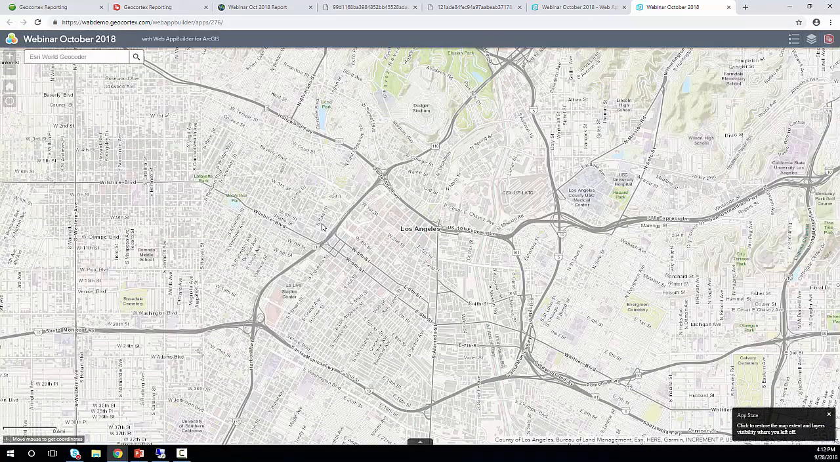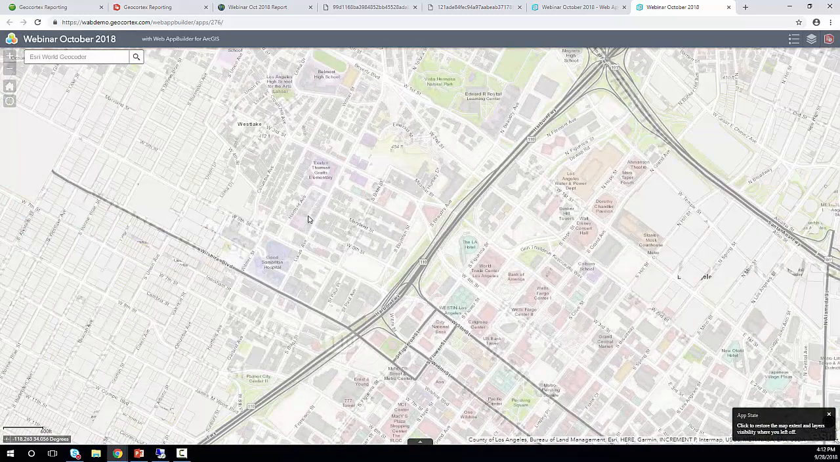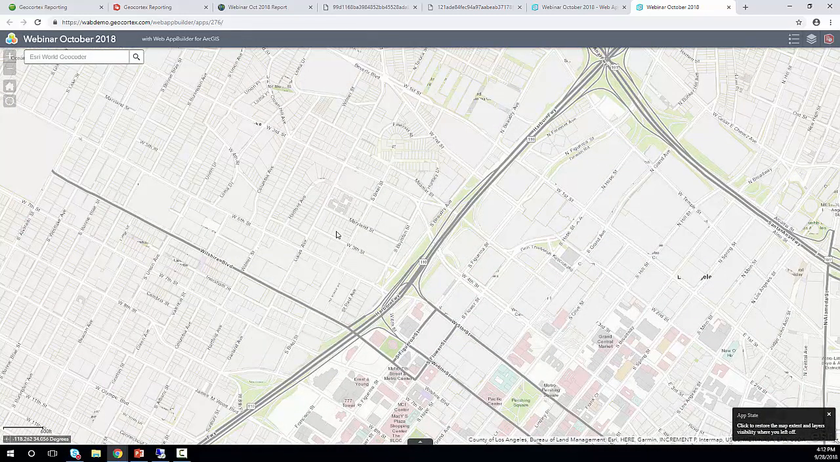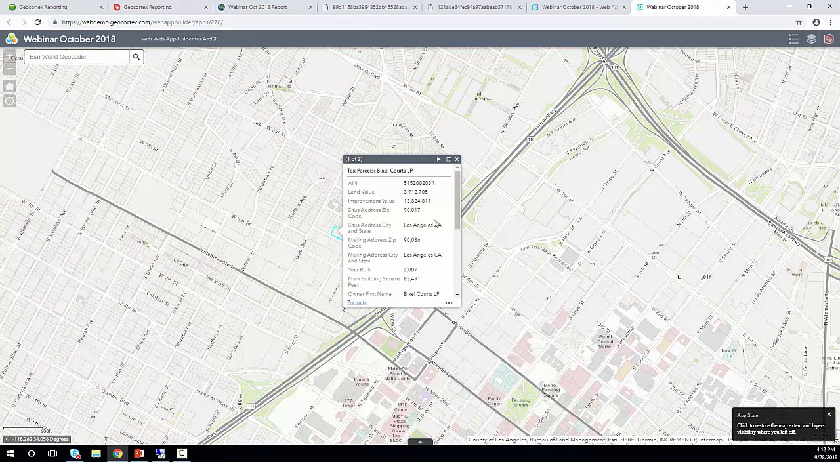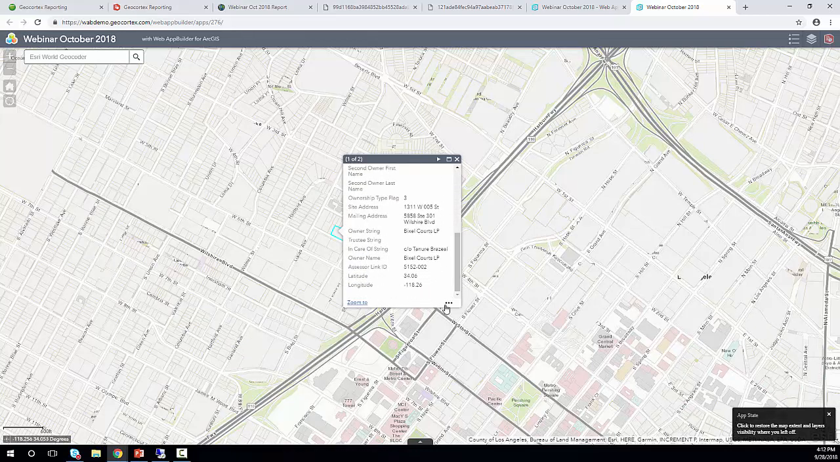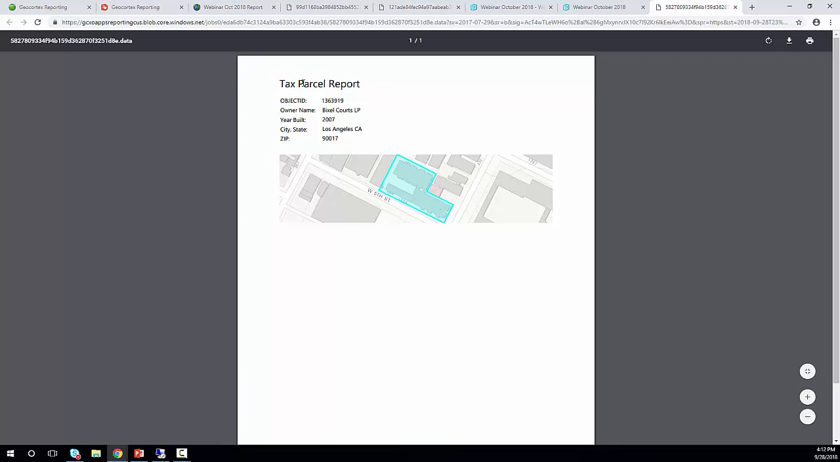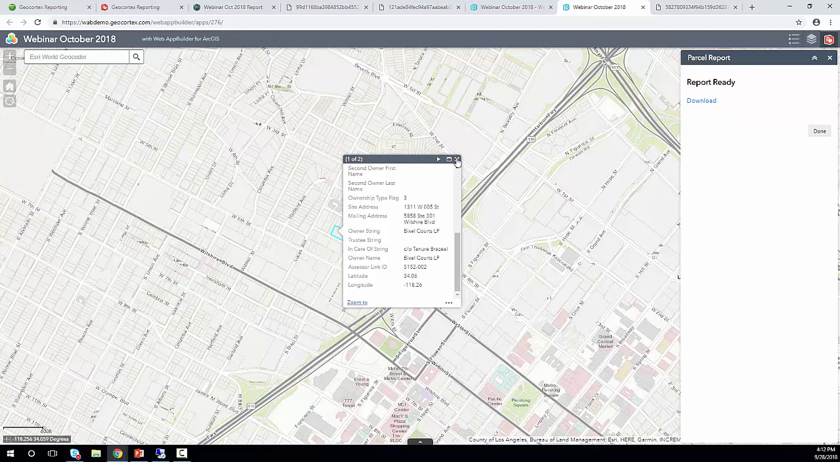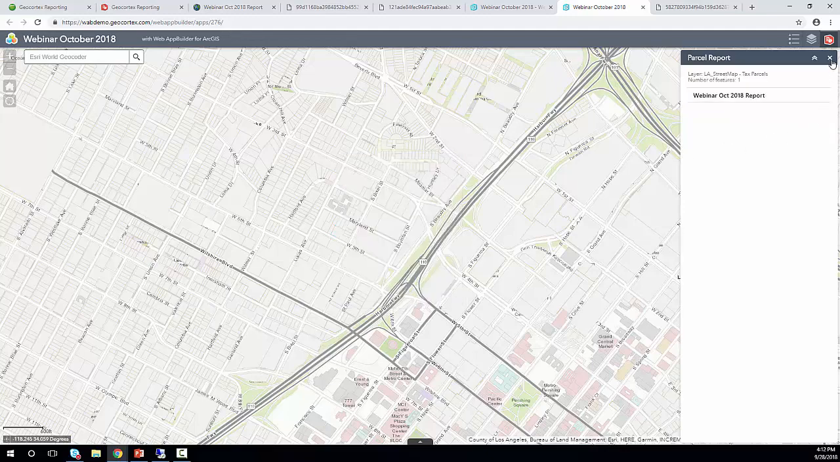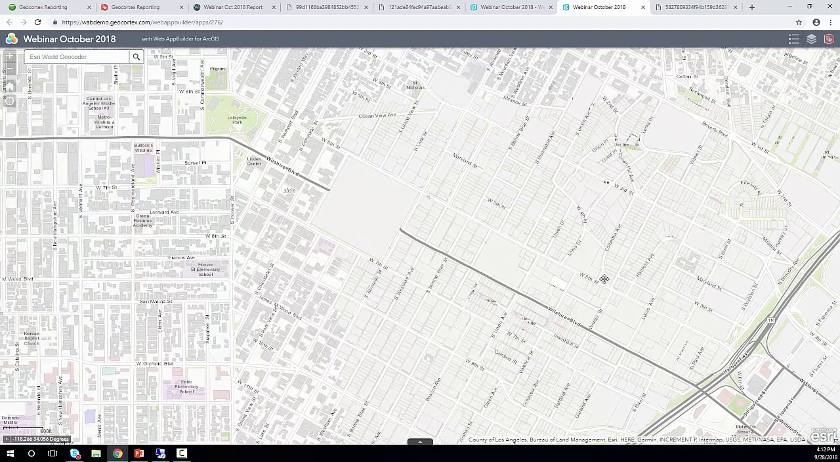To run the report in our site, we will select a parcel of interest and using the Options menu, select Run Report. We can then select our report parcel and kick off the report generation process. Once the report is ready, we can view the generated PDF. Let's try it again for a different parcel.